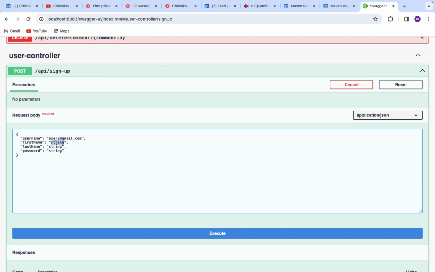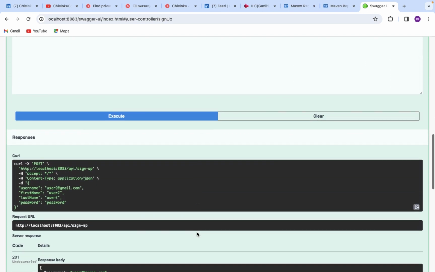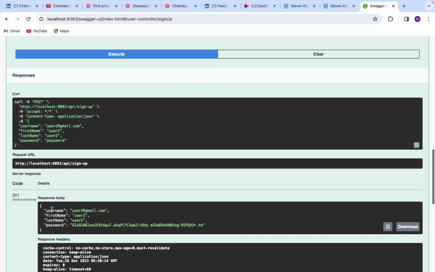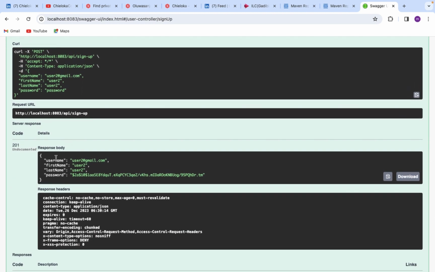And then string will be, first name will be user2, user2 again. And password will just be password. So if I run this, it executes. So it gives me a 201. So 201 means that the user has been created.